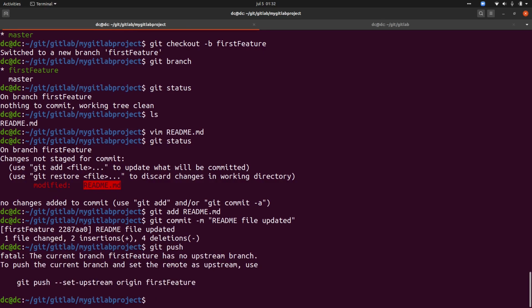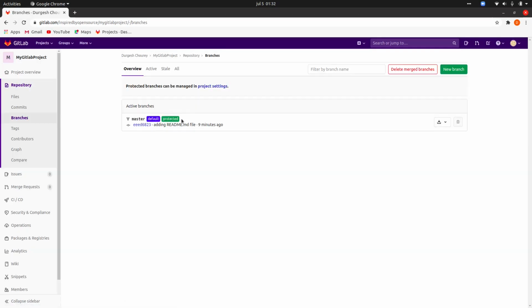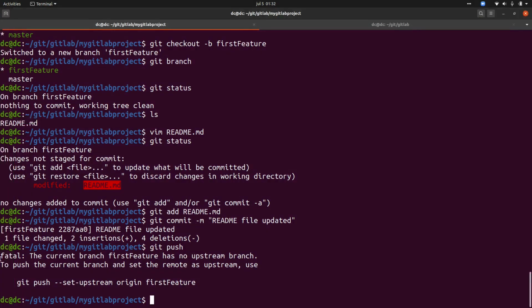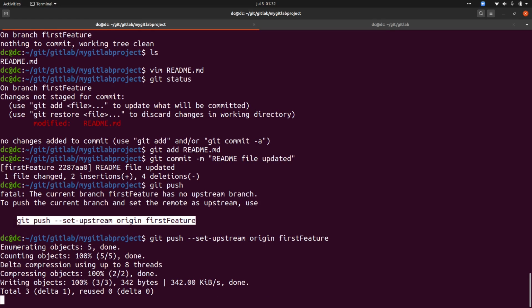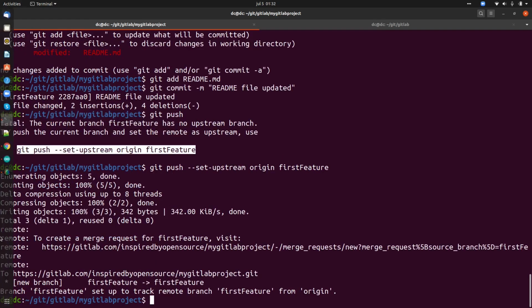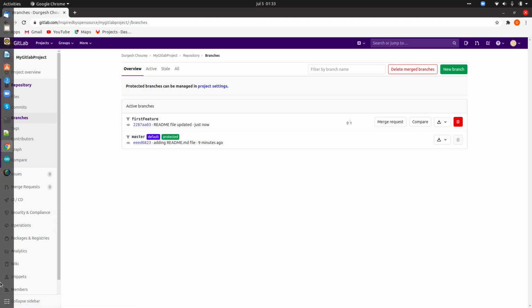Okay, so we created a branch locally, and it is not known to our GitLab, because if you go here, we have only one branch in the GitLab project. So first we need to push this branch. So the command is git push --set-upstream. Okay, so now if we go to GitLab, we can just refresh this, and we have the first feature branch here.